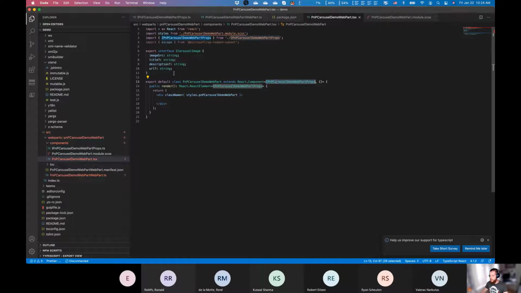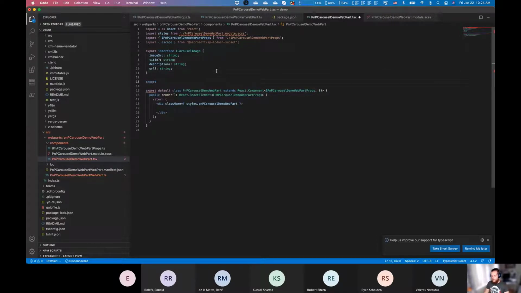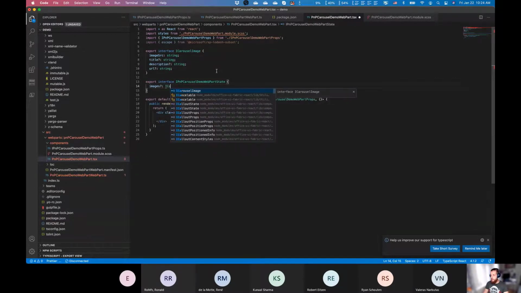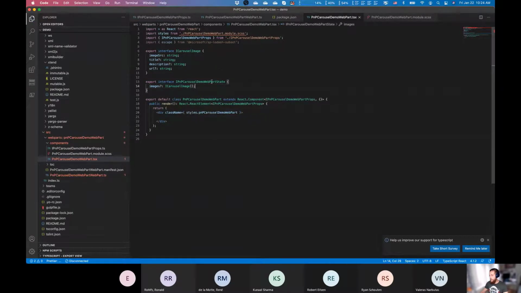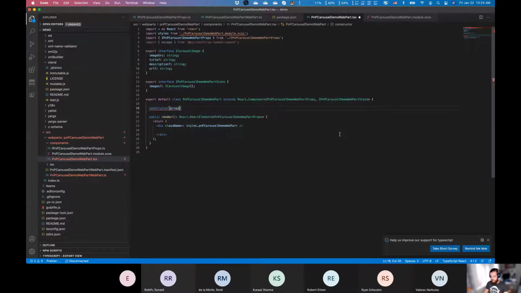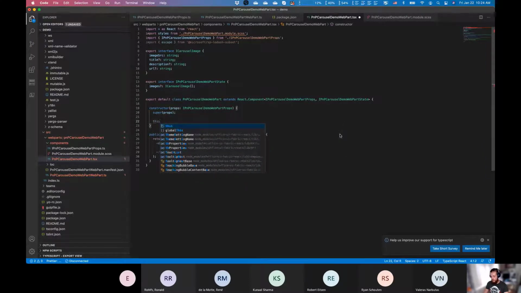Another thing that I will implement is the state for our component. And the only property inside this state will be images, and it will be of type ICarouselImage. And I need to change the definition of our component and also provide a custom constructor here. Oops, not state, but props, to set default state to an empty object.